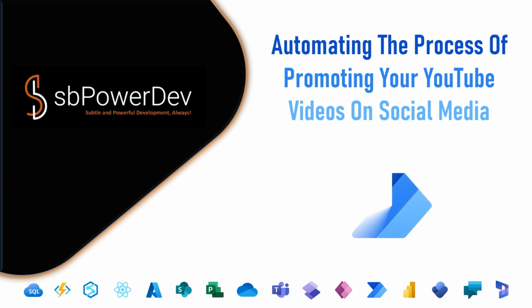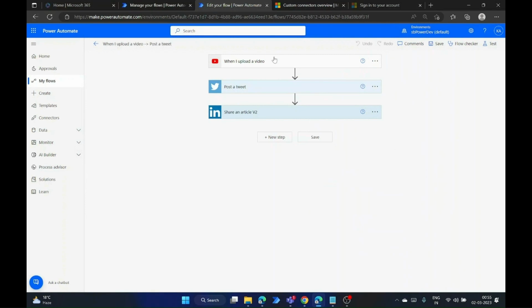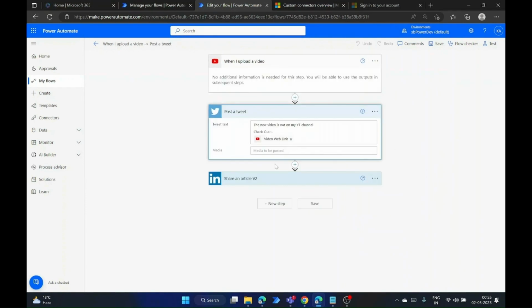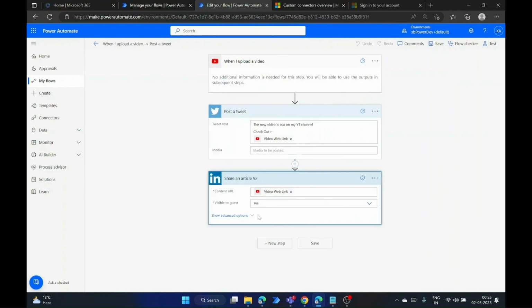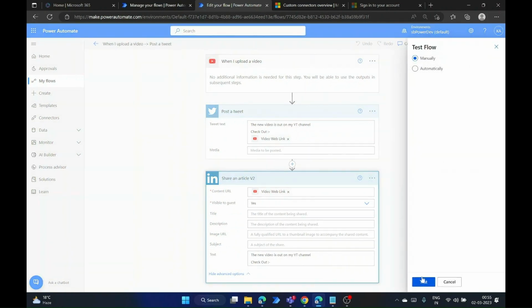Automating the process of promoting your YouTube videos on social media. Set the YouTube connector to trigger when a new video is uploaded to your channel. Add an action for the Twitter and LinkedIn connector, then test the working.